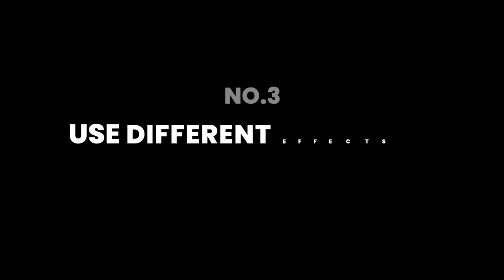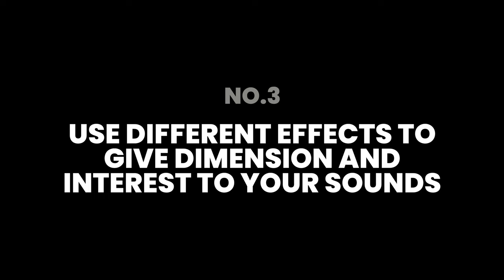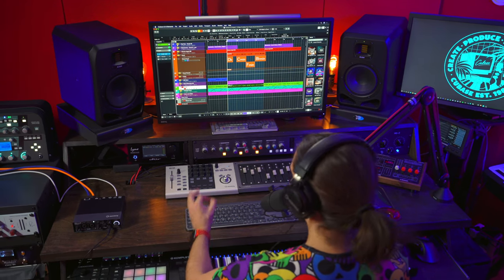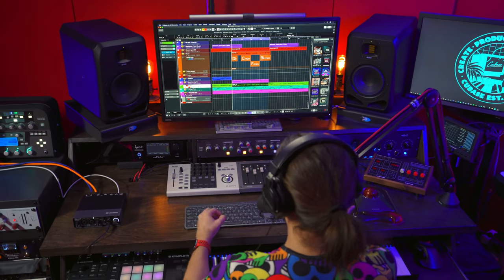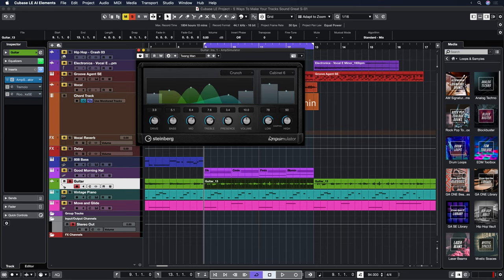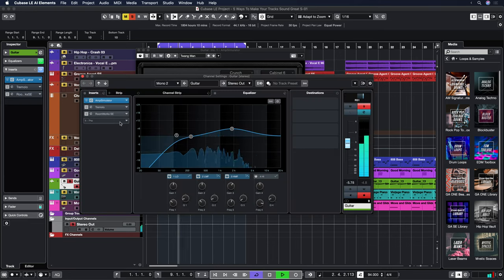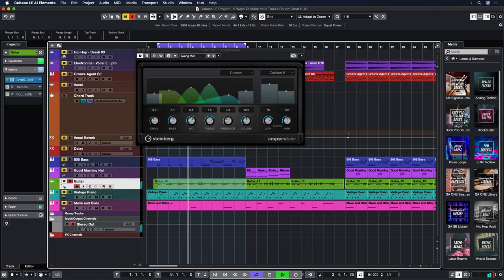Number 3, use different effects to give dimension and interest to your sounds. Cubase LE and Cubase AI include some amazing plugins so that you can create incredible sounds straight out of the box. Let's take this guitar part here, for example, and let's try and make it a little bit more interesting so that we can get inspired. This is how it sounds with the Amp Simulator plugin already applied. Now, why don't we try and make this guitar sound a little bit more spaghetti western?